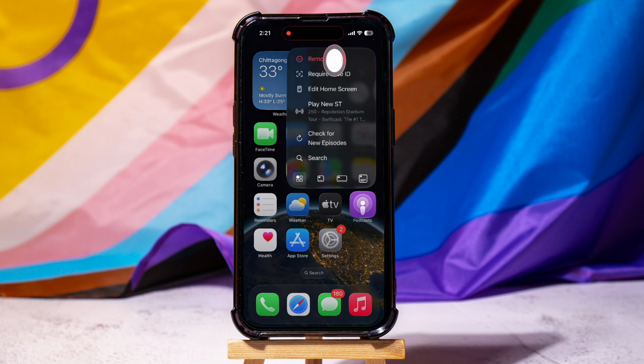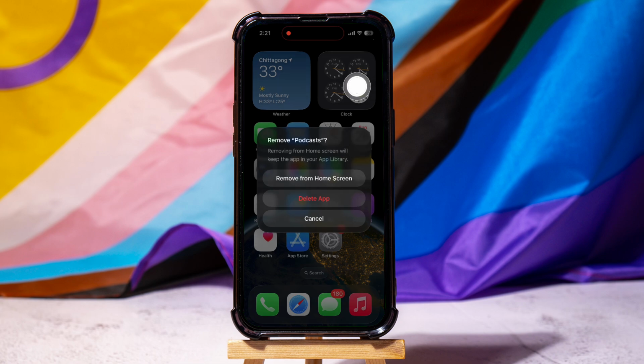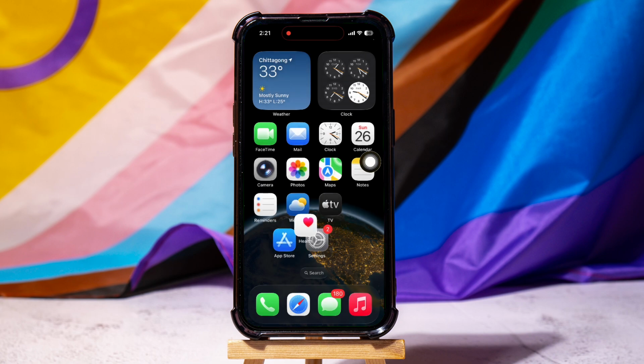Here, select Remove App at the top. Then, tap on Remove from Home Screen. This will remove the app from the home screen but will keep the app in your app library.